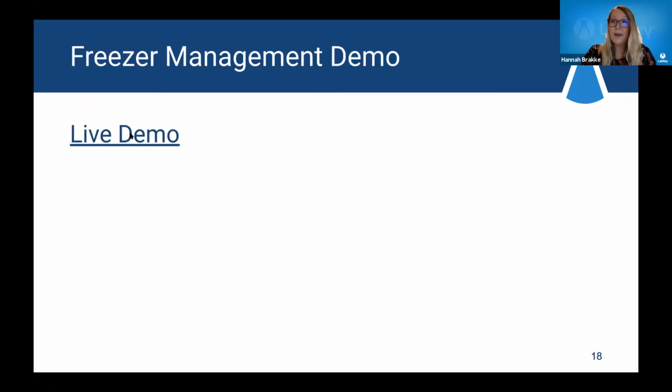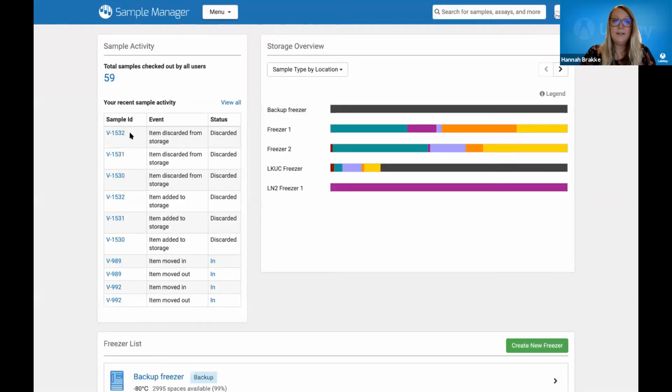So now I'll jump into this live demo here. We've got a similar dashboard that we saw for Sample Manager. I can quickly understand what types of samples I have in the freezer. So we've got 5 different freezers here, and they contain a variety of different sample types. I'm sure, as you know, as you start to use applications more and more, color coding, you'll be able to memorize what that color coding is.